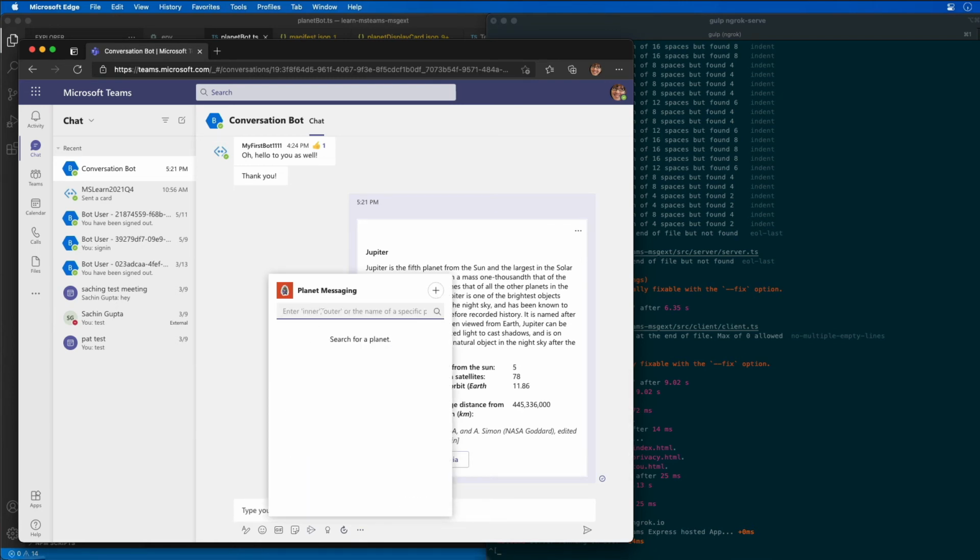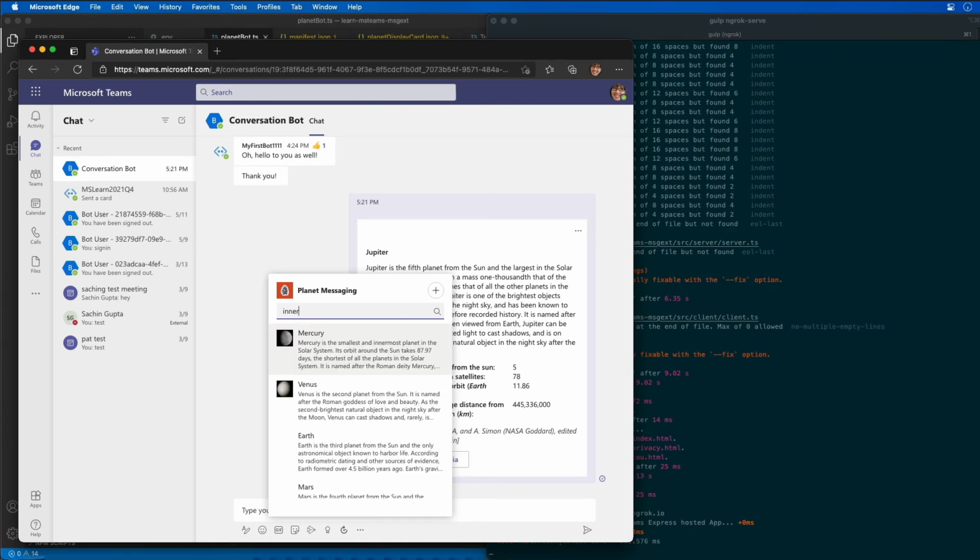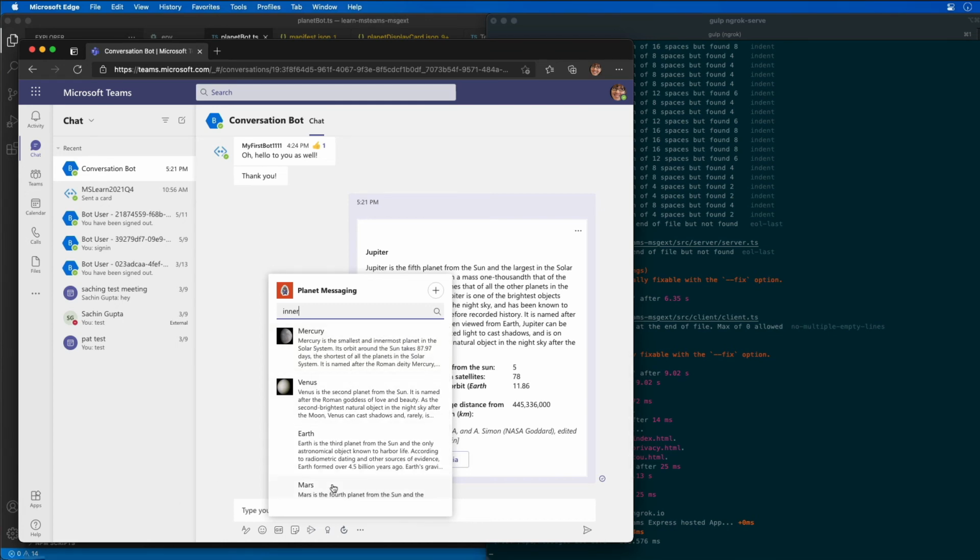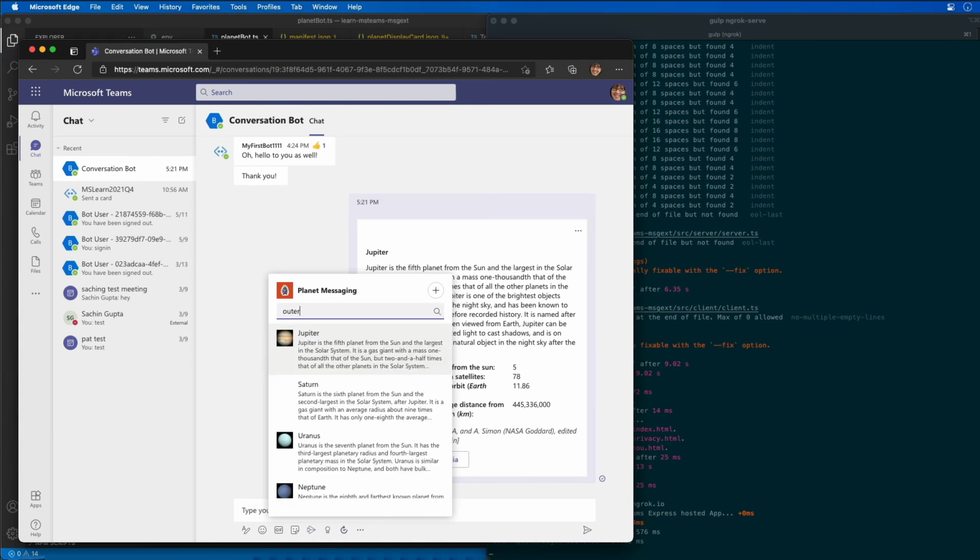And now you see it's a little bit different. Now I'm able to query for a planet. So if I say inner, it should give me a list of just the planets inside the asteroid belt. So there we go. Just four of them, Mercury, Venus, Earth, and Mars. Looks like the images for Earth and Mars have gone bad. If I say outer, it's going to give me Jupiter through Neptune.